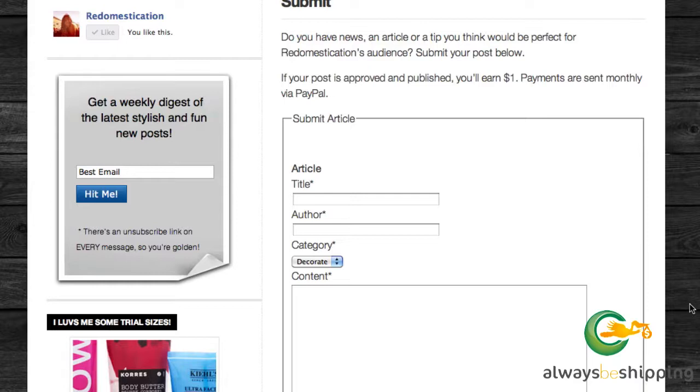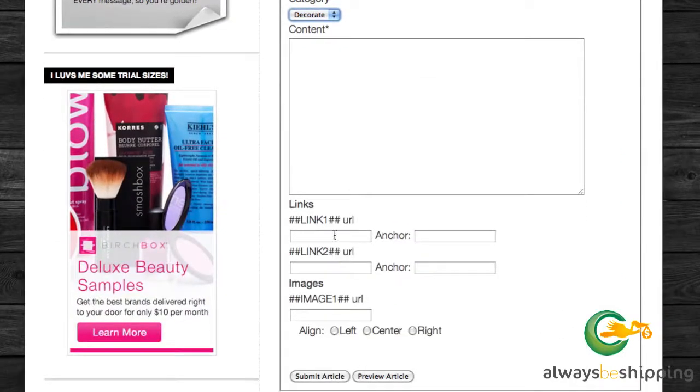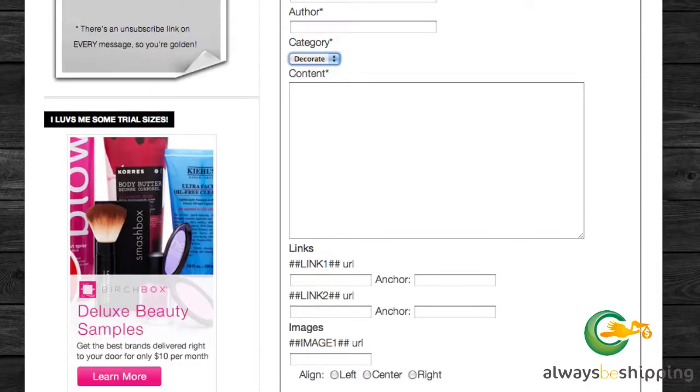So they can include a title, they can include their name as the author, what they want the name to be, pick a category, and then they can paste in their actual content. They can have 2 links, and they can also include an image in their post. Once they're done with that, they can submit the article or preview the article. If you submit the article, it will come up here with a notification that says your article's been submitted, and you can go ahead and submit another if you'd like. So that's the basics of it.